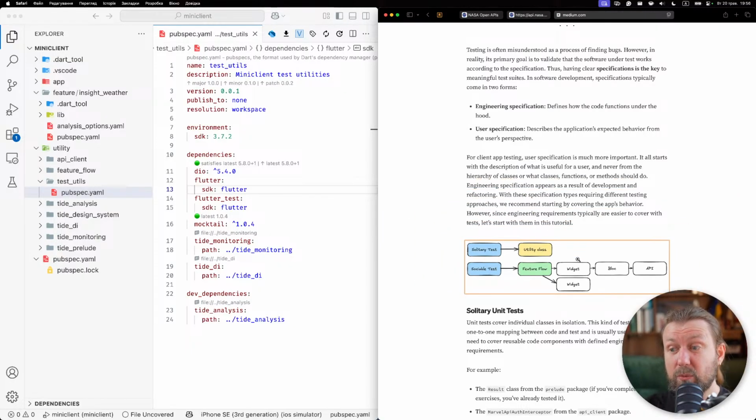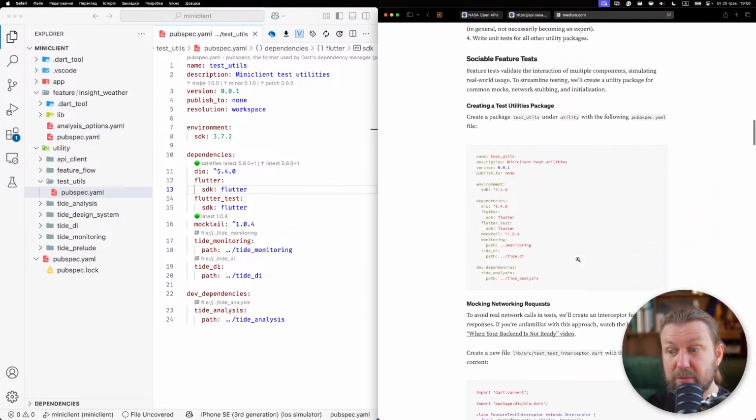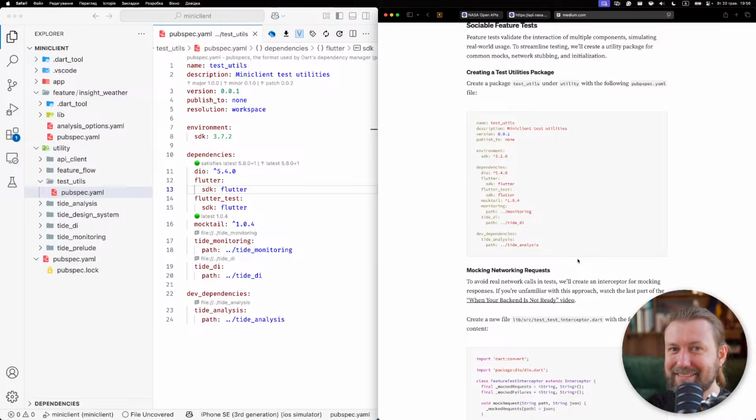That's why we are building a special interceptor for Dio, for the networking layer, because we plan to use a real Dio instance in our tests. But we don't want to make any networking calls from our tests, because that will make our tests slow and they will depend on the environment. Let's imagine that the NASA API will be gone tomorrow. That will fail all our tests, and we definitely don't want that. We want our tests to be stable, so we don't want to rely on the real API.